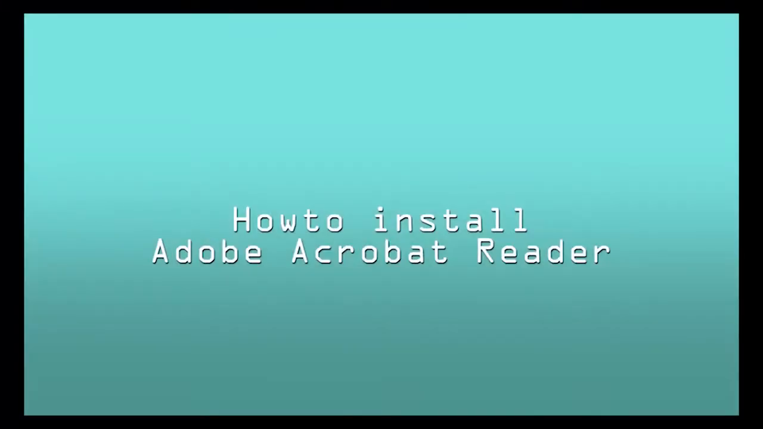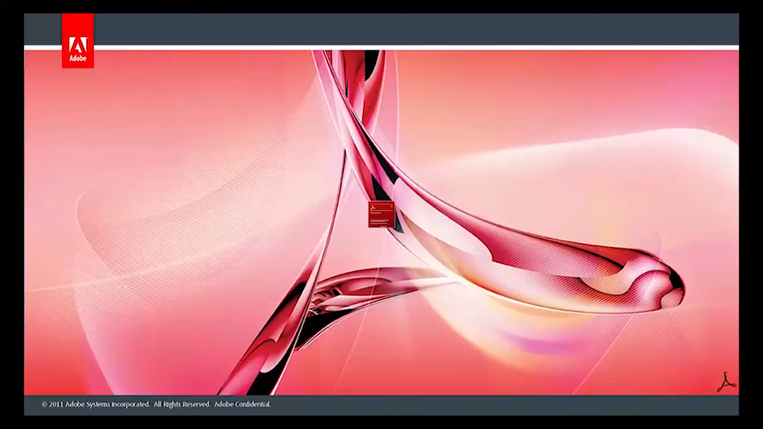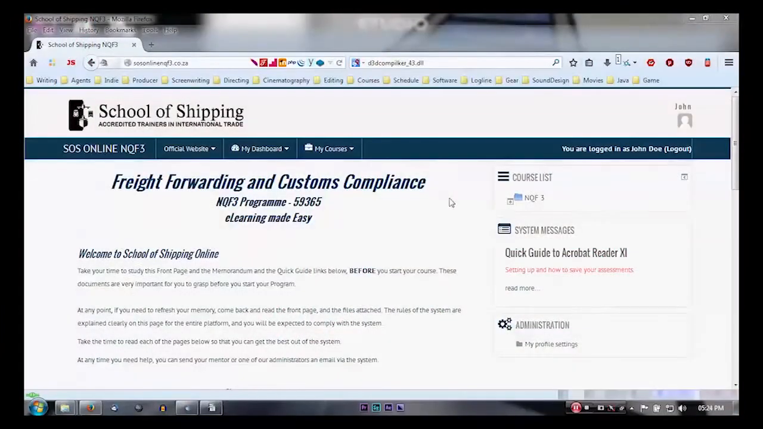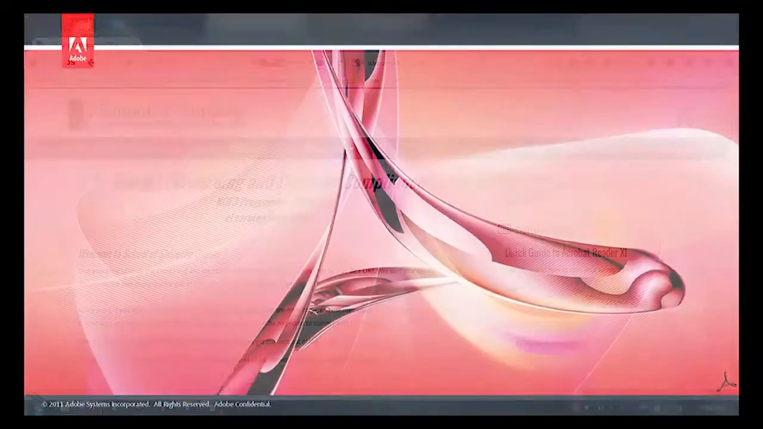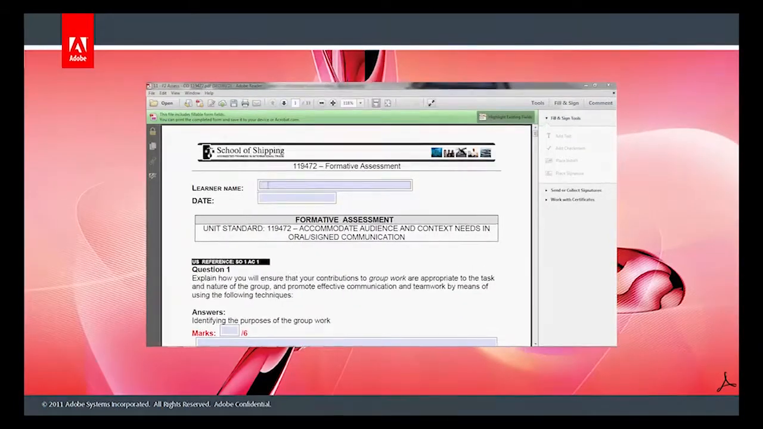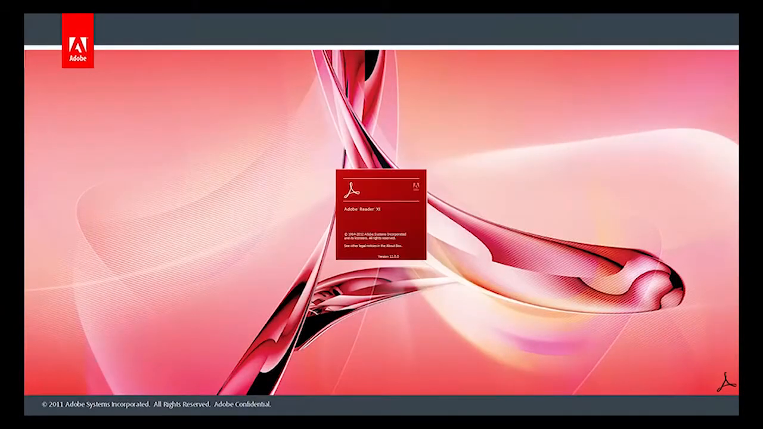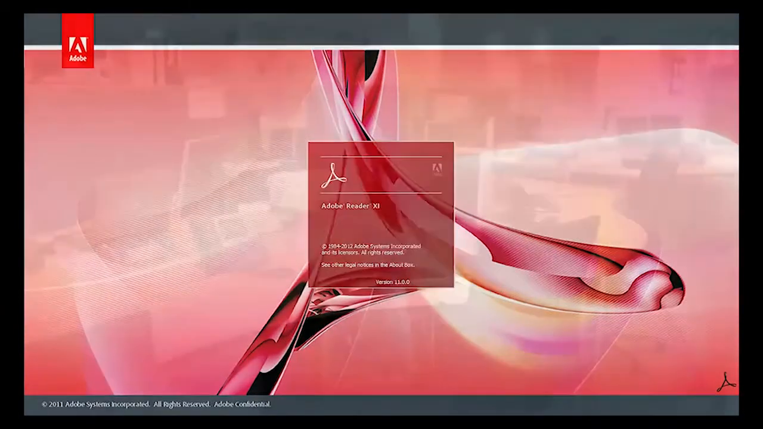In this video, we are going to show you how to download and install Adobe Acrobat Reader on your computer. Please make sure you have already logged in. First off, a little background. School of Shipping e-learning makes use of fillable PDFs. To use fillable PDFs, we highly recommend you download and install Adobe Acrobat Reader version 11 or higher.